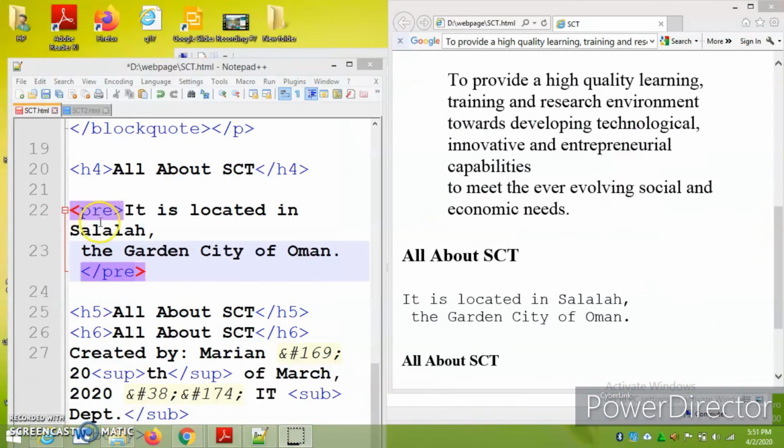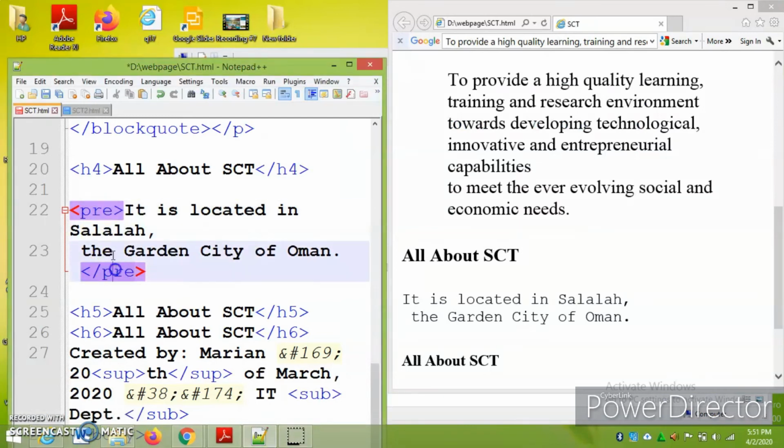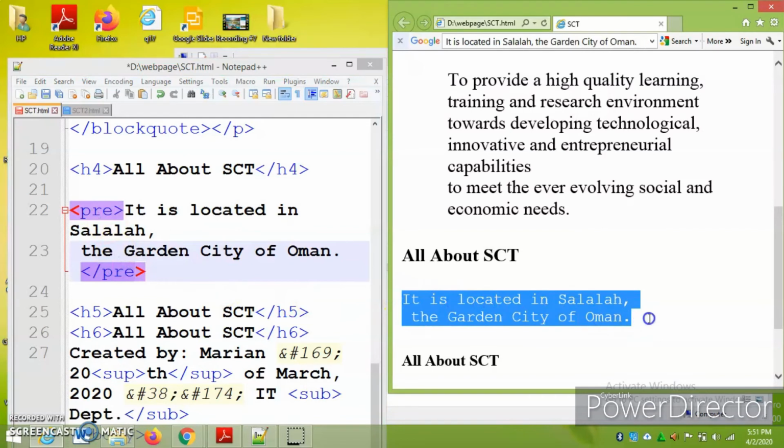Then we have pre/pre. So pre/pre is for pre-formatted text. This is the result. The element is displayed in a fixed width font. So it preserves how the spaces in your Notepad++, including the line breaks, will be followed.